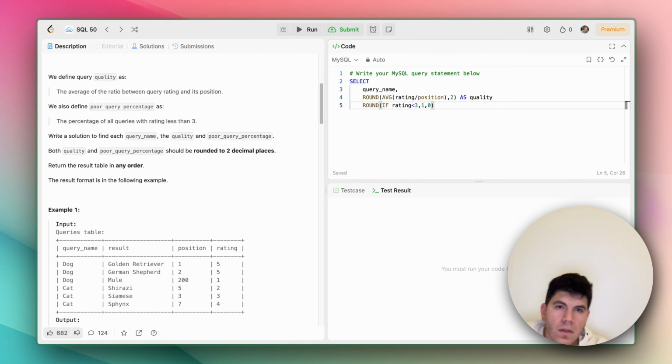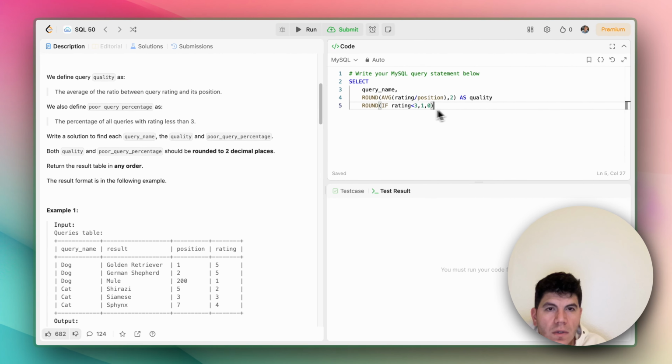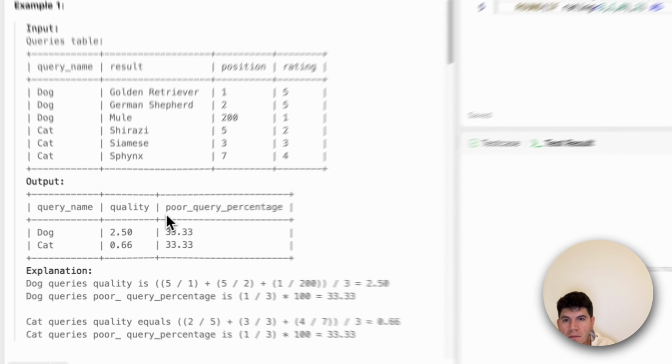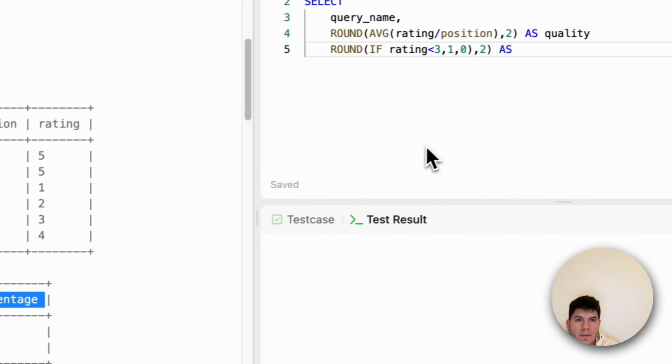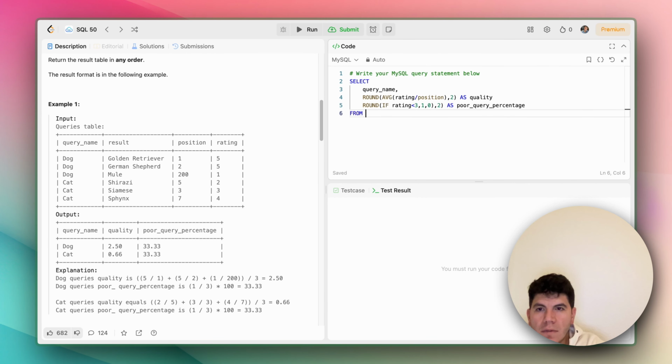And then we use rounding to 2 decimal places. I just check if I did it correctly. If rating smaller than 3, then we get 1. Okay, seems correct. I'm gonna copy paste. Okay, from our table queries.